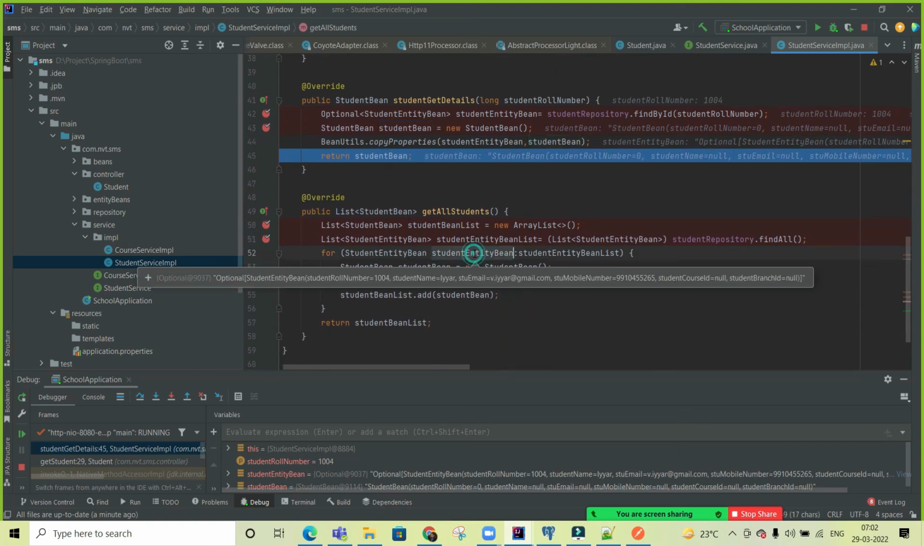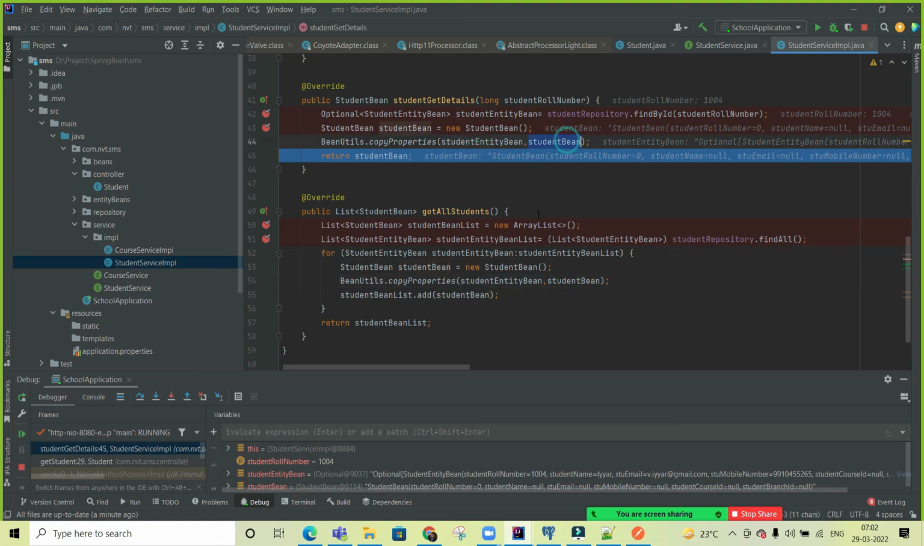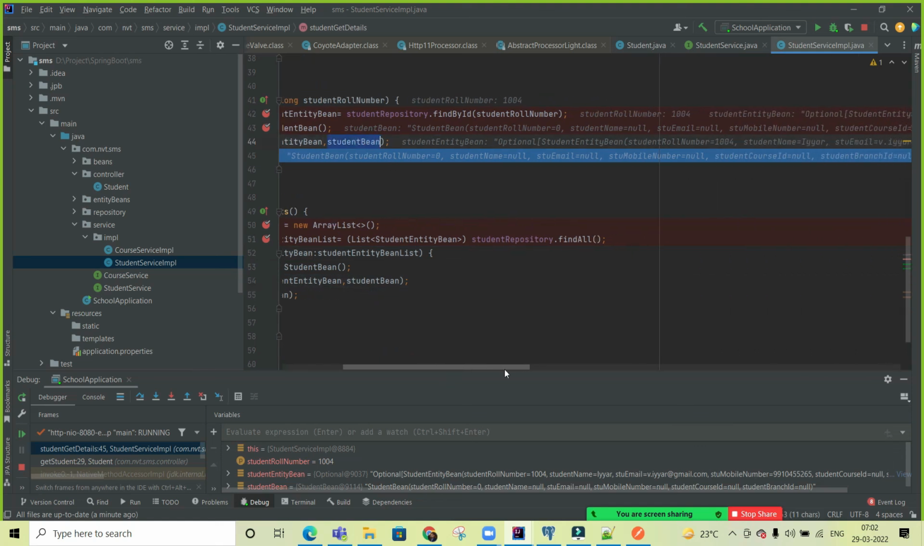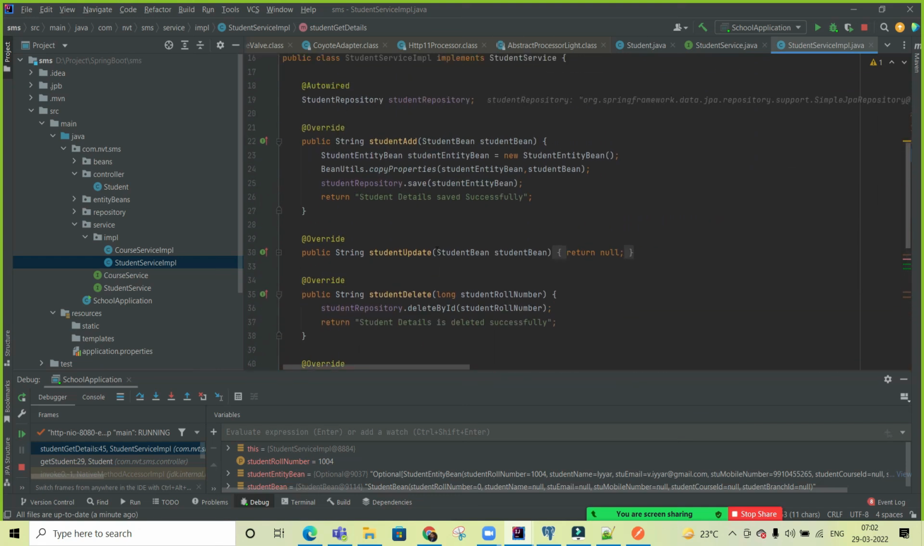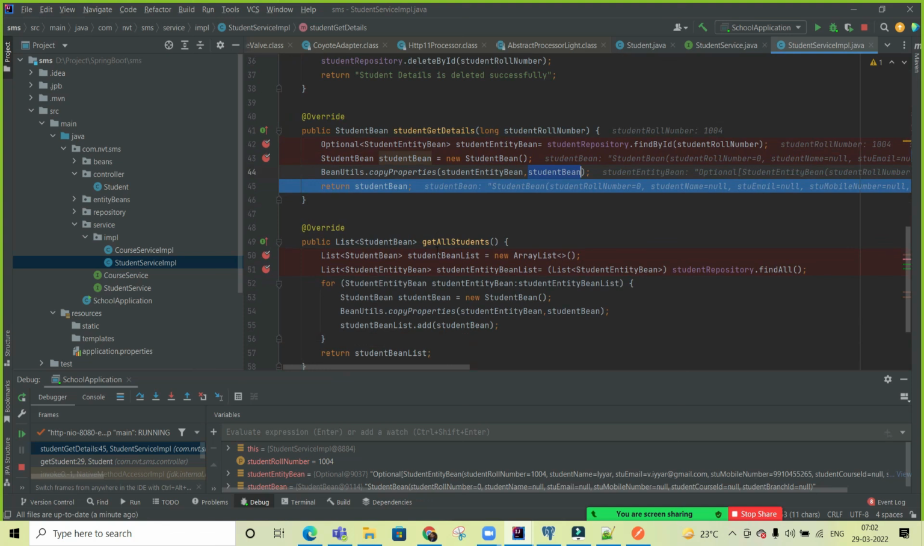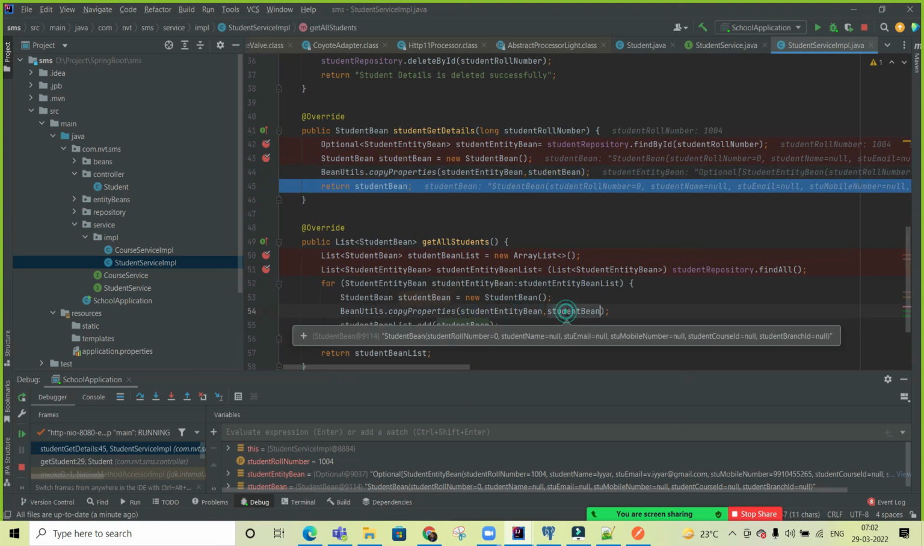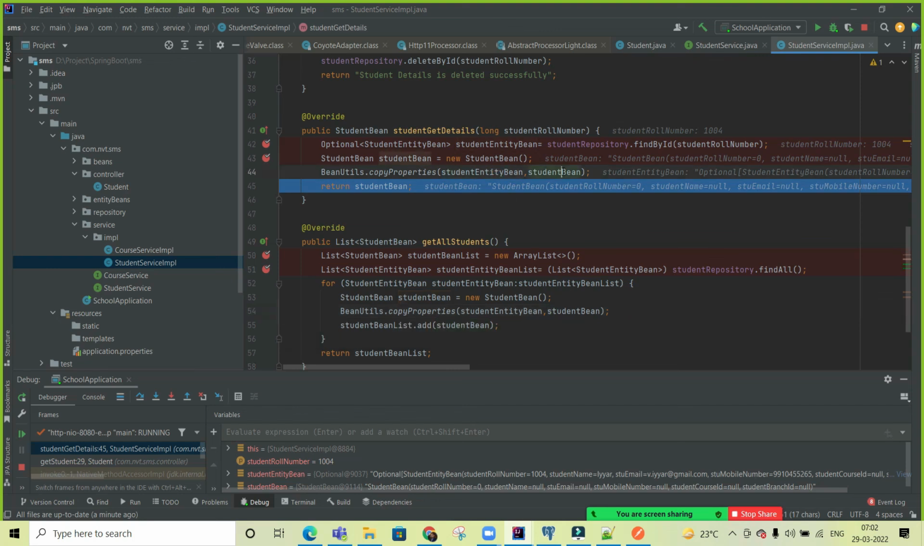So student entity bean I am getting. I'm copying from here to here. Then what is happening? Here we are copying with the values. Here we are not able to do. Understanding or not? Here we are doing this bean to this. It is copying the value. But here it is not copying. Okay, I'll check that one.